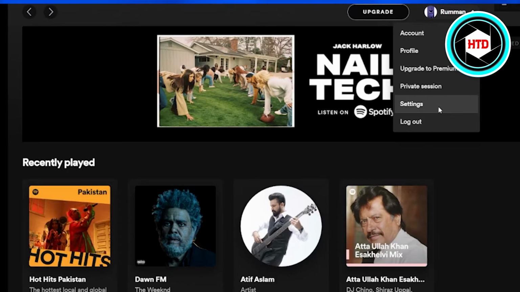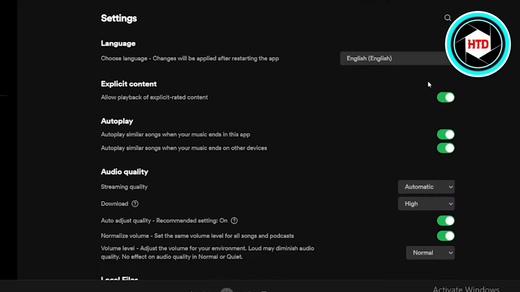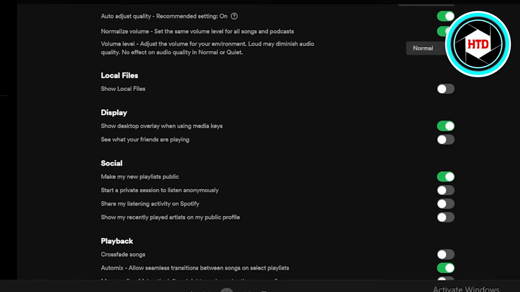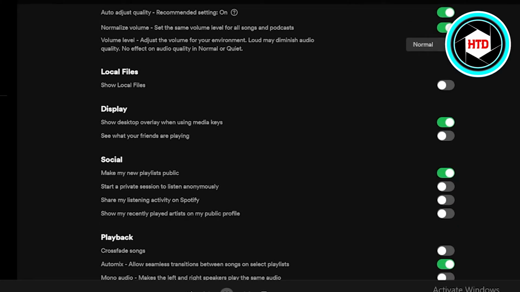After clicking on the settings option, a new page would appear in which there are a series of options, out of which you are going to look for the display option. In the display option, just beneath it, there are two more things: Show desktop overlay when using media keys and See what your friends are playing. You just have to uncheck See what your friends are playing.